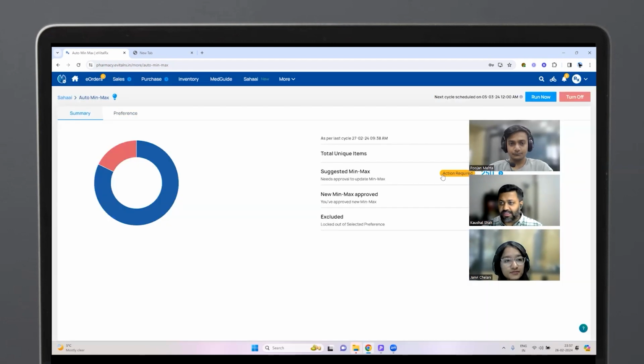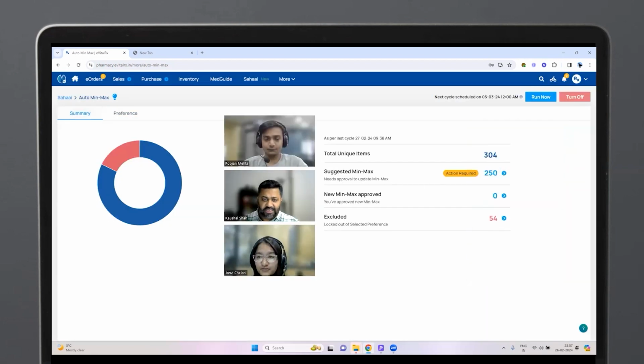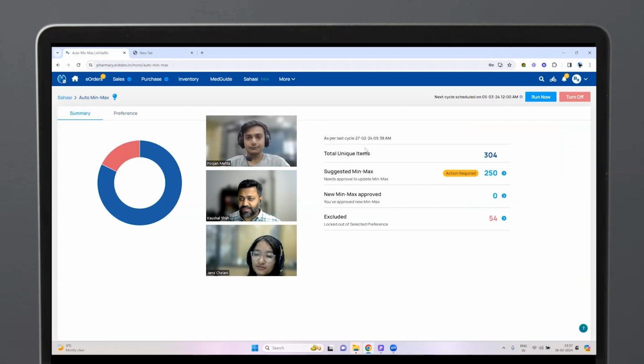So let's go back to the summary. And then once you configure that, you'll probably come back to the summary page often. It will say 304 items you have in the system. It is suggesting min-max that needs to be updated for about 250 products. Of course, this is a dummy account. If you have already approved some of the min-max, it will show up here.